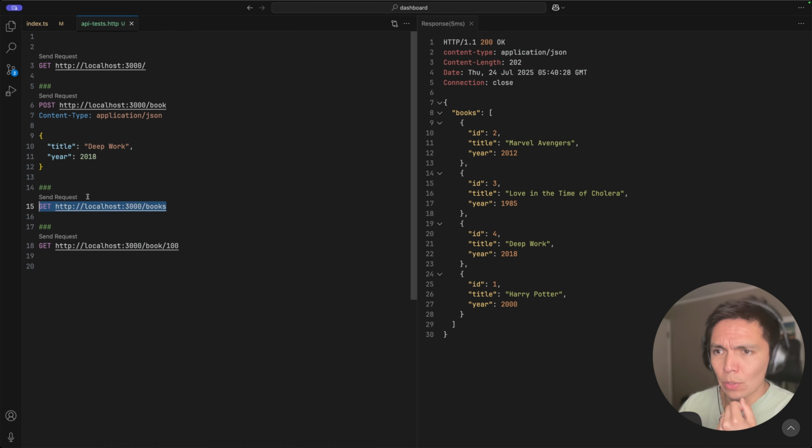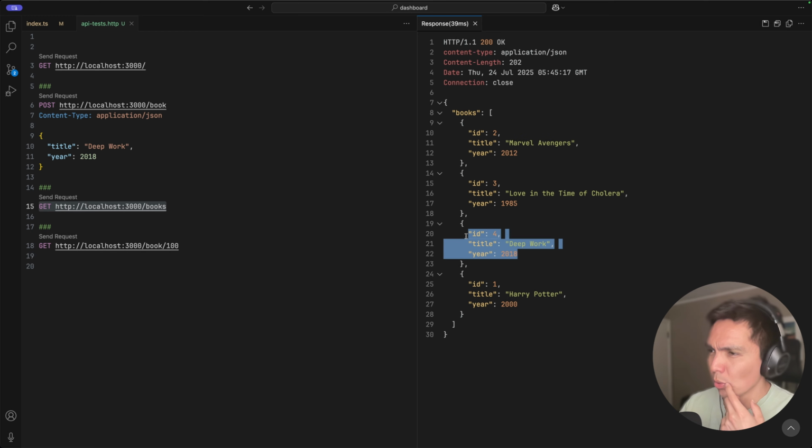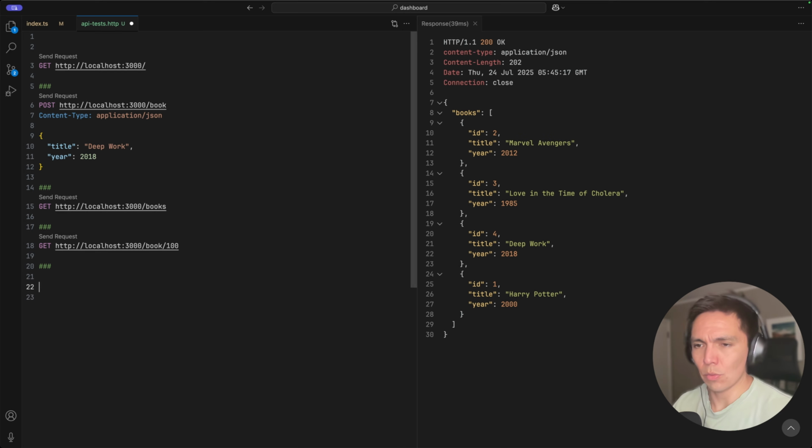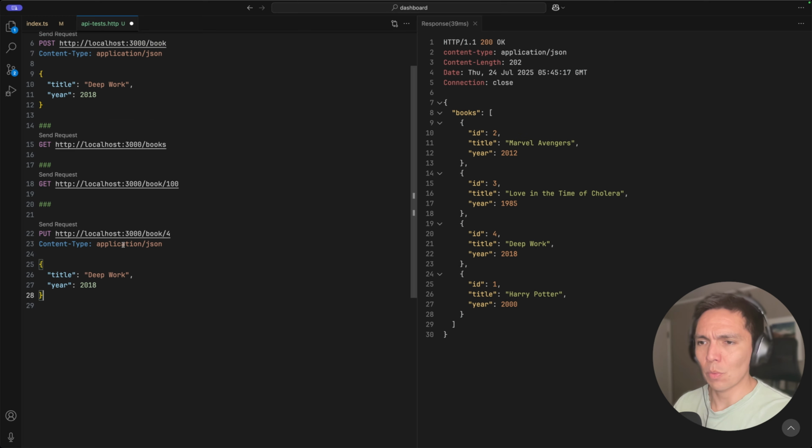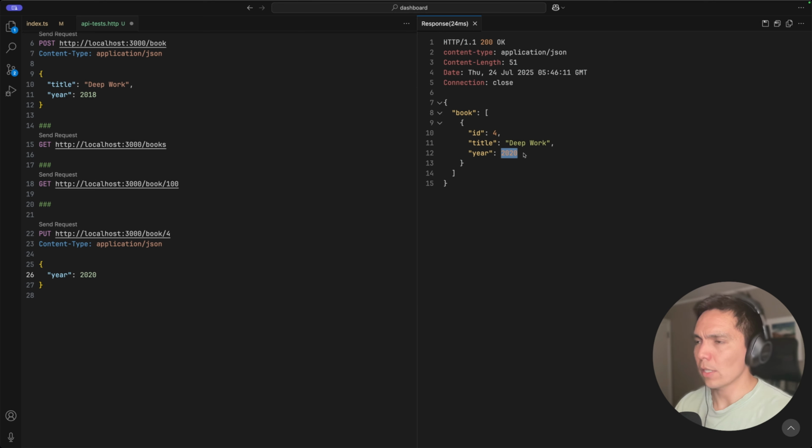First of all, let's get all the books and let's pay attention to this one, deep work. What we're going to do now is to put to the ID 4, and in this book now we're going to send the data that we want to change, right? So if I just change the title to something different, it's going to just change the title. But for now, let's maybe change the year to 2020. And there it is. Now it's returning the updated value with the change that we just made.